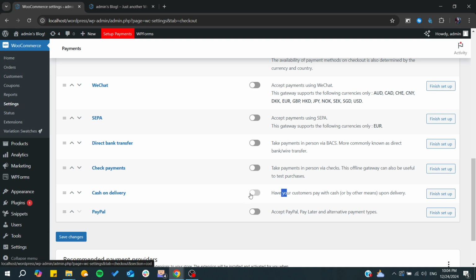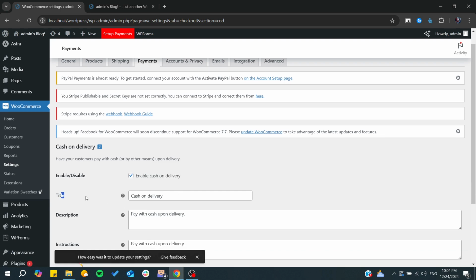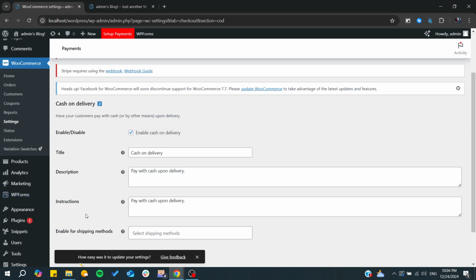So you will need to enable the cash on delivery, and then you will need just to click on finish setup so you can set up your cash on delivery method. So from here, we already enabled the cash on delivery. Now you can give it a title, instruction, and that stuff.